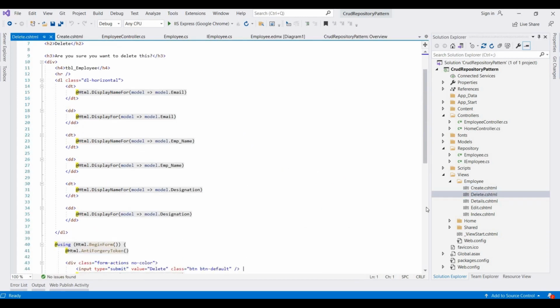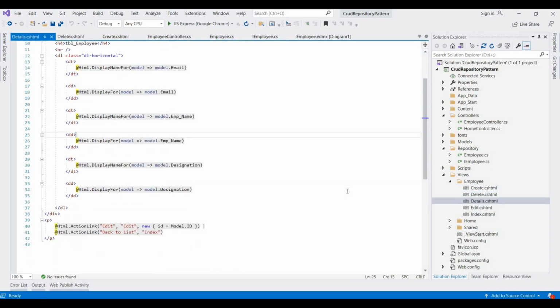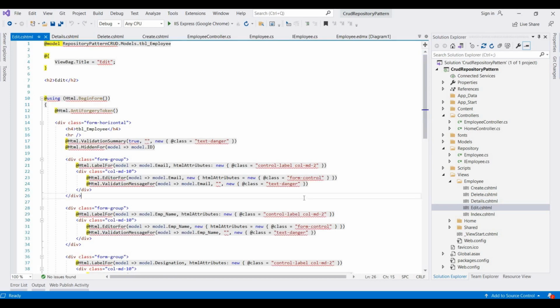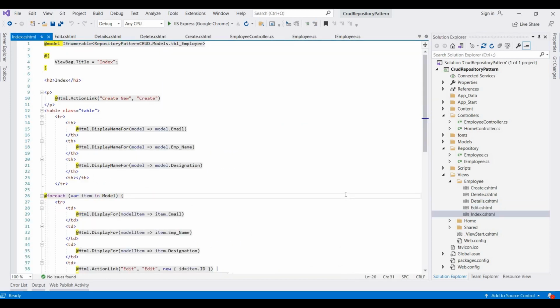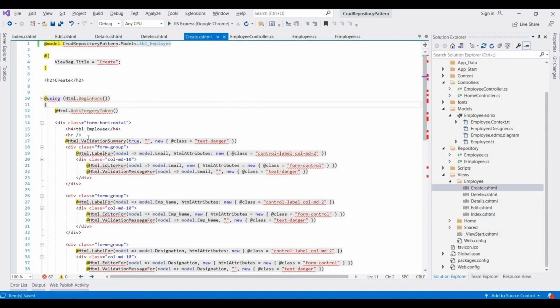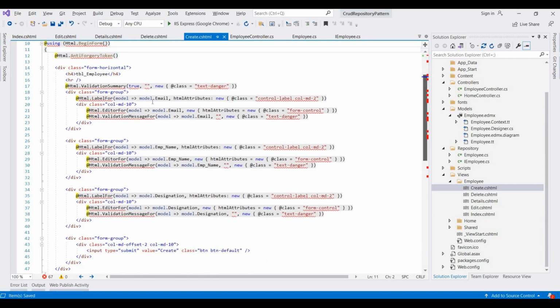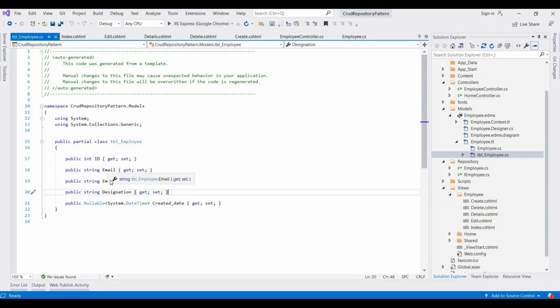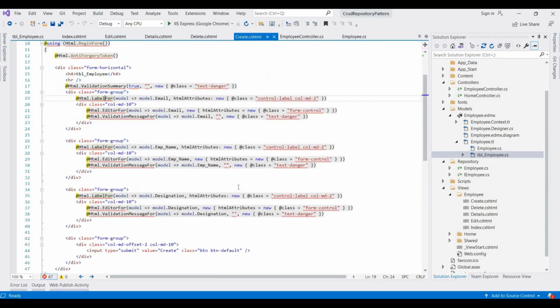This is for delete, this is for details, for displaying the details, and this is for edit, and this is for the index method. Here in this create method, this creates a form for inserting the record into the tables, with the validation summary and anti-forgery tokens, and the labels for the different properties that are present in this employee model class, like email ID, employee designation, and created date. This is for the employee names, designations, emails.